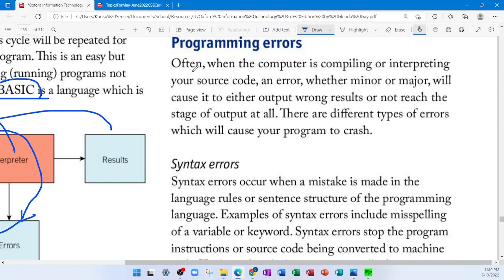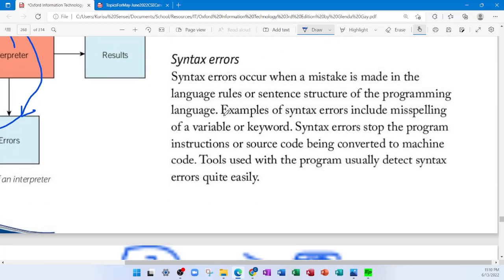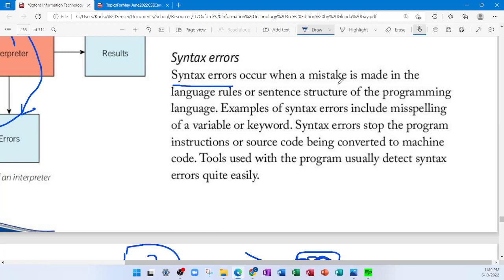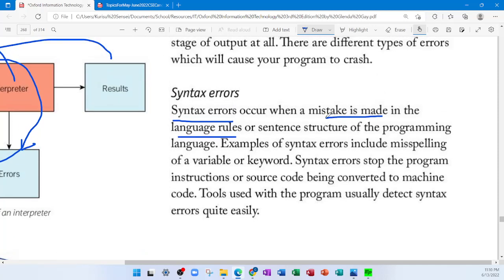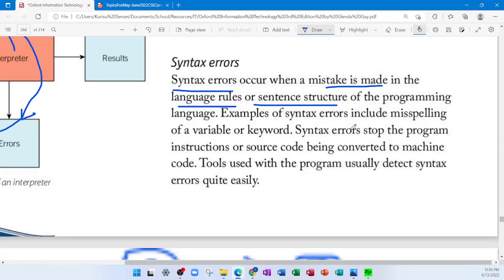Now, programming errors. Often, when the computer is compiling or interpreting your source code, an error, whether minor or major, will cause it to either output wrong results or not reach the stage of output at all. There are different types of errors. So the syntax error occurs when a mistake is made in the language rule. Remember, the syntax is basically the rule of the programming language. Once you make a mistake in that rule, that is called a syntax error, a mistake in the language rule or sentence structure.